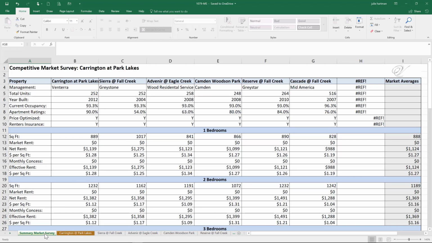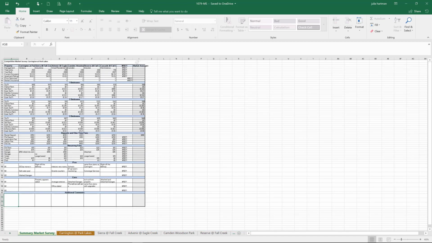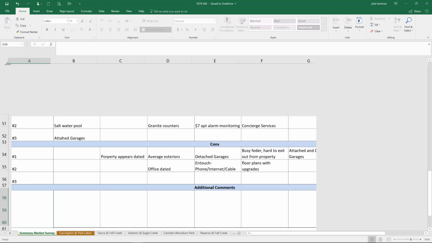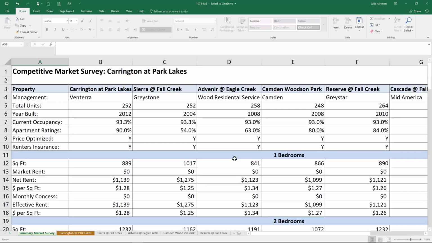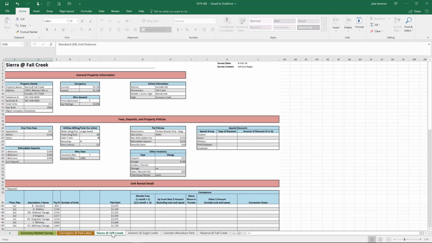Your active worksheet is always going to be white. And when you adjust the zoom control of your worksheet, that is worksheet specific. So if I zoom in a whole lot on the competitive market survey and then I click on Sierra at Fall Creek worksheet, notice the tab for Sierra at Fall Creek turns white and the zoom is different.